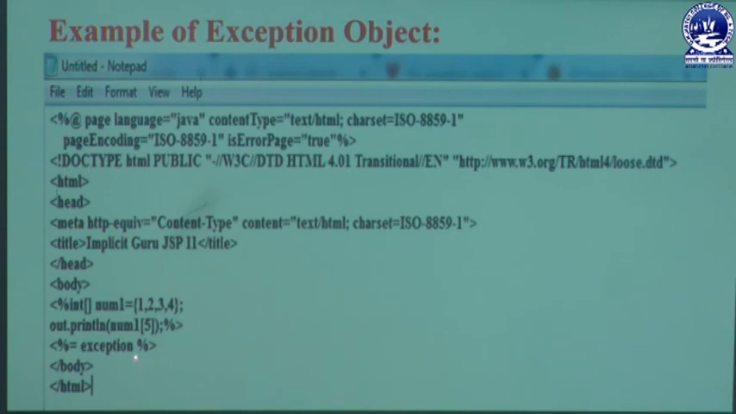If there is any error, that means an ArrayIndexOutOfBoundsException here, because we have only 4 elements but we are going to print the 5th element, which is impossible. That means one element is missing in that num1 array variable. At that time it is known as a runtime error. This runtime error is an array index out of bound exception type, and that exception type must be caught through this exception object.